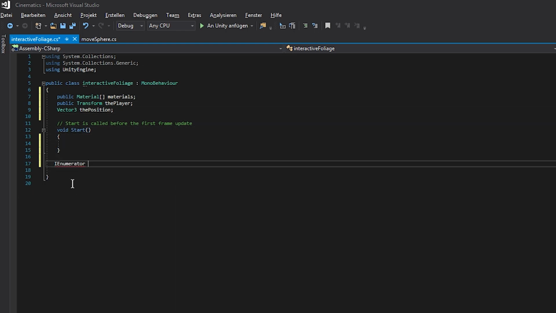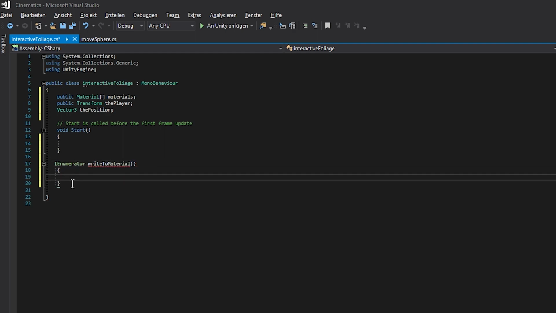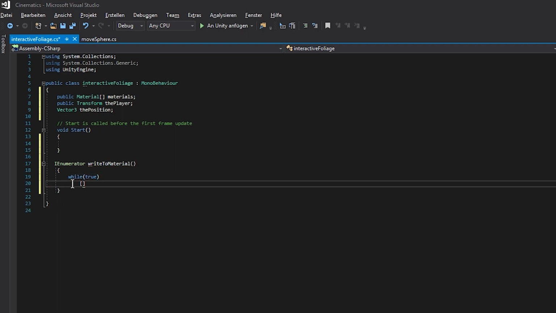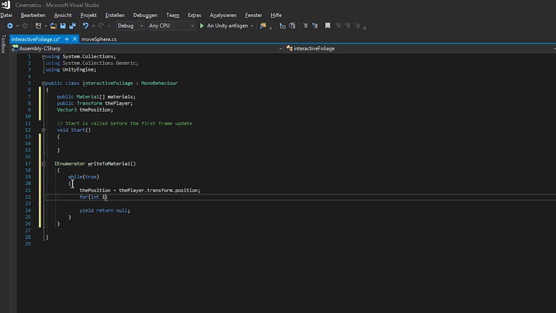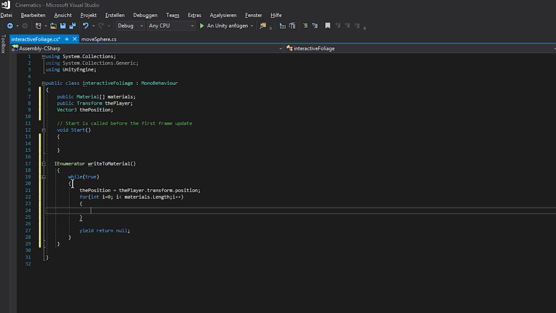Instead of the update, I like to use coroutines that return null. They also get executed every frame, but if they crash, they crash and we don't have to wait for it. And to continuously execute it, we start with a while loop that is always true. Now we want to get the player position and store it in our vector, so that we can now iterate within a for loop through all of our materials and just give them the same vector and send it to the material.